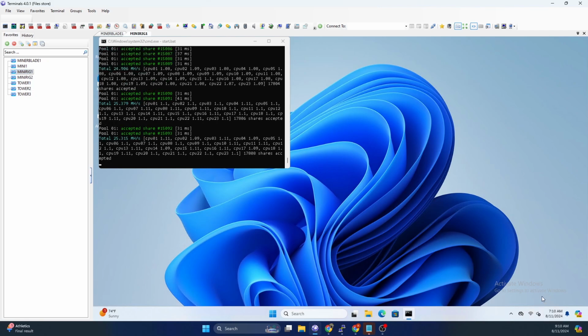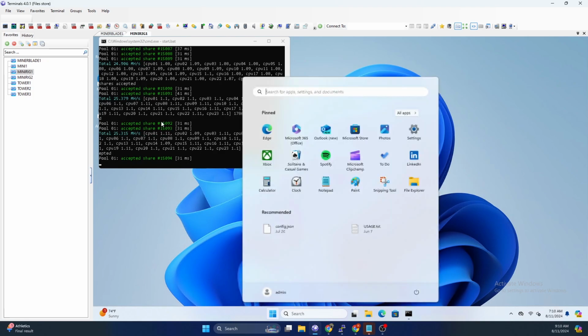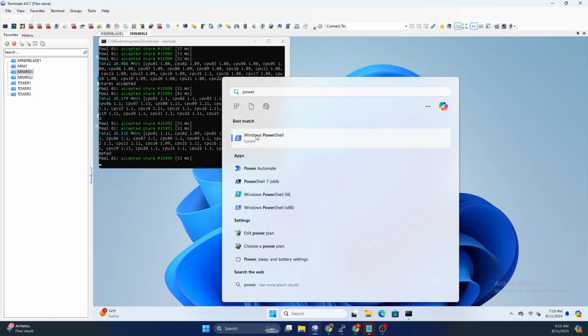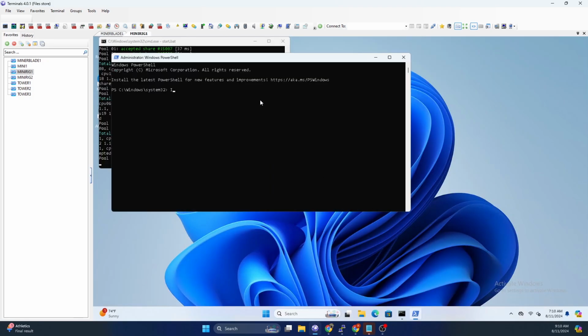All right, so I'm now remoted into a machine. This is actually one of my mining rigs that is running Verus mining. And so what we're going to do is open PowerShell. I'm going to right click, run as administrator, hit yes, and I'm going to paste in that command. And we can see it's going to go ahead and download that installer file from the remote server. It's going to put it into the temp folder, and then it's going to go ahead and launch PowerShell to run that script. Let's go ahead and hit enter.